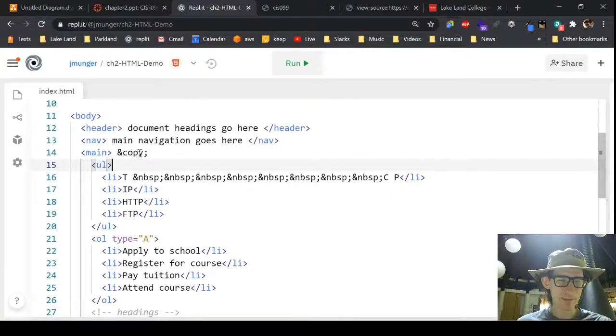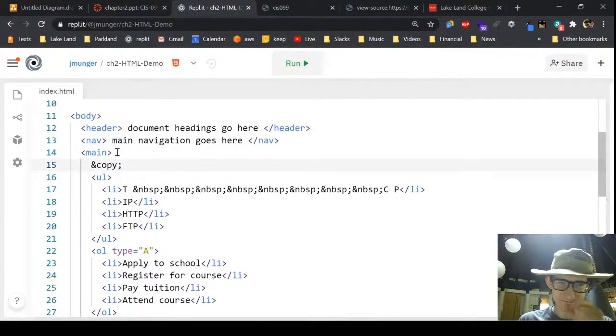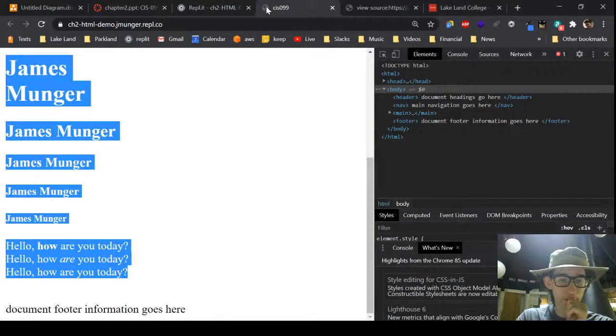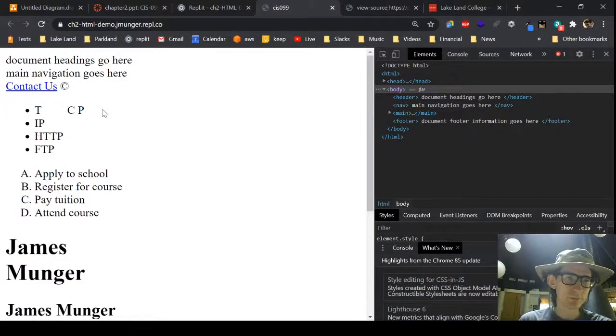I'll put it at the top of main so we can find it easy. Right. And now if we refresh our page, we have that link. Okay, and then down at the bottom of the page, it shows me that it'll bring me to contact.html.